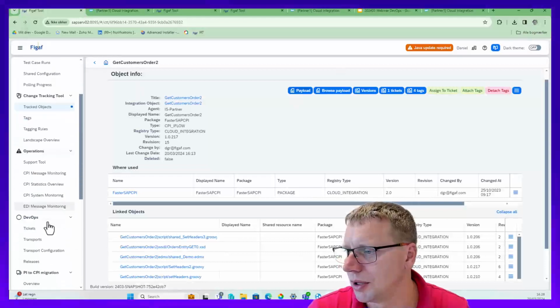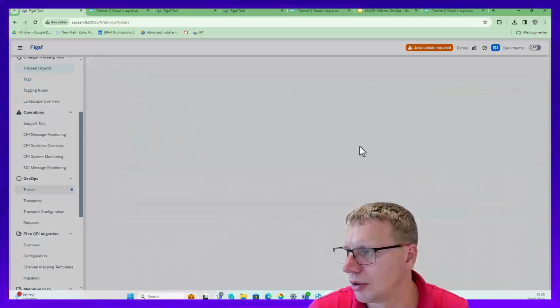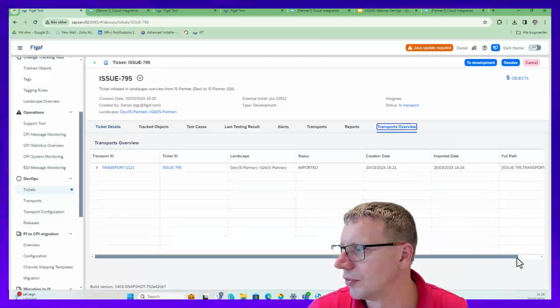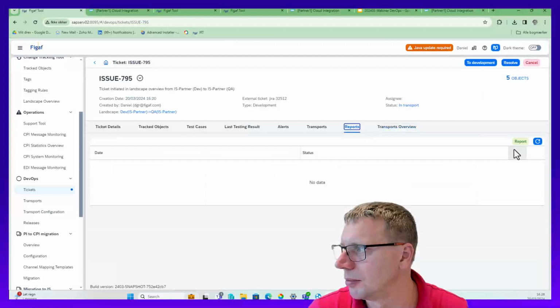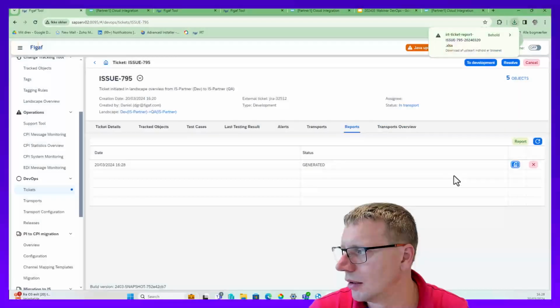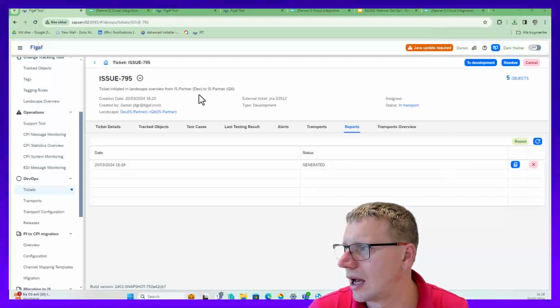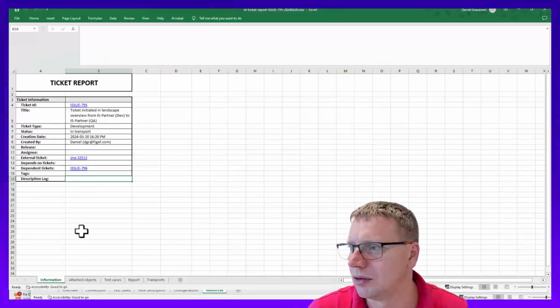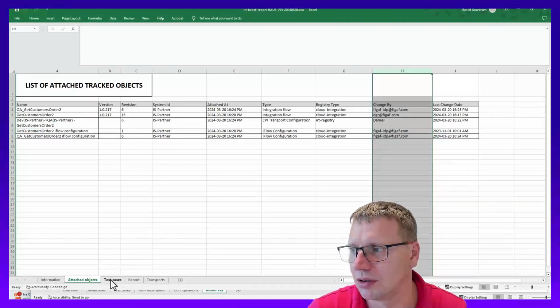One of the things we can also do is, if we go into our ticket here, we can also see here a transport overview. In the report, we can generate a report, and this is also part of the documentation. So here we can use this if we want to document the changes that we have made.